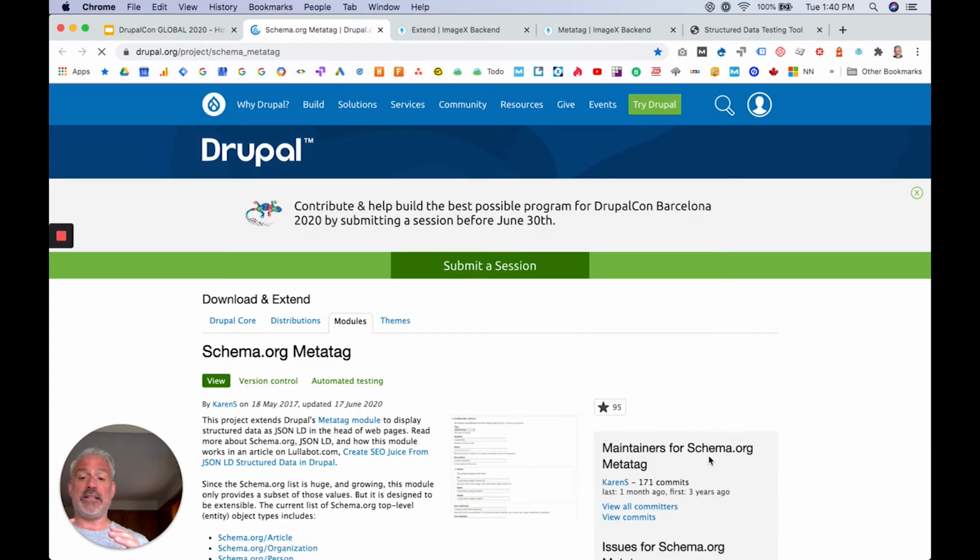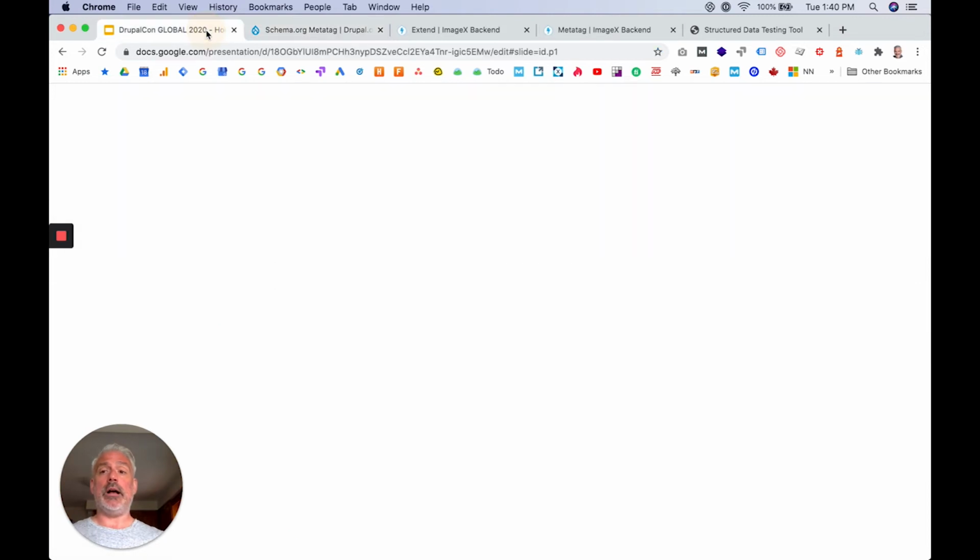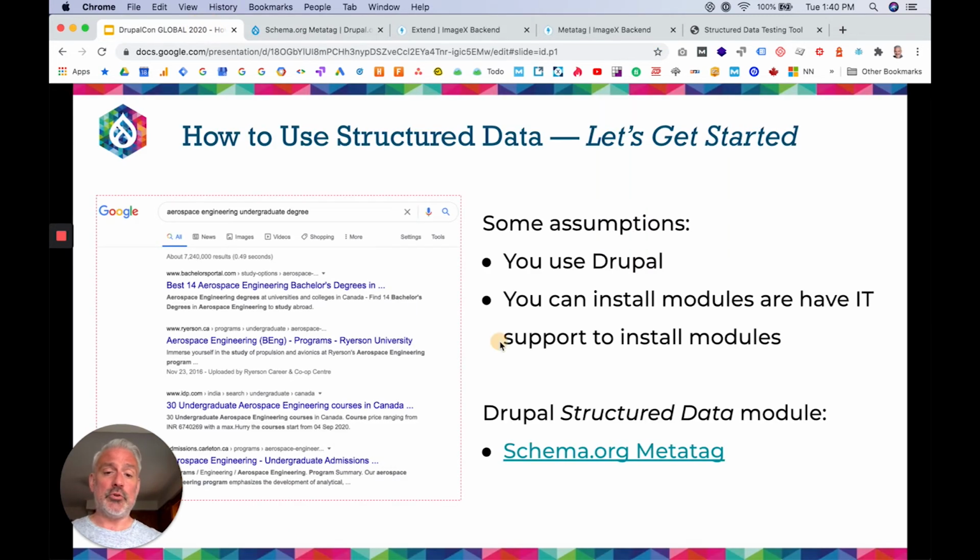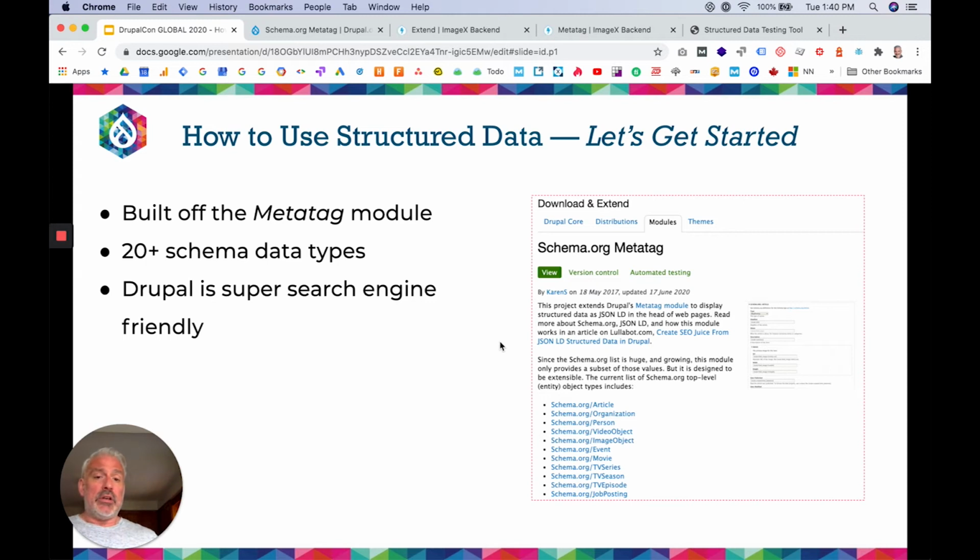Now, this is a fantastic module, and it is built off the back of the meta-tag module, which is a very well-established, well-supported module in Drupal. The schema.org meta-tag module has 20 plus data types that you can use. And that's one of the things that I really liked about Drupal.